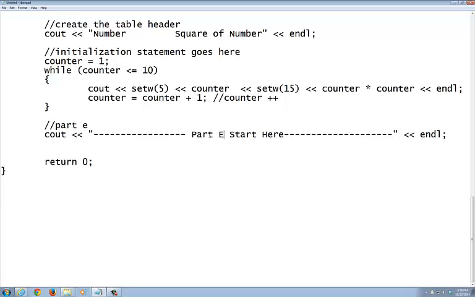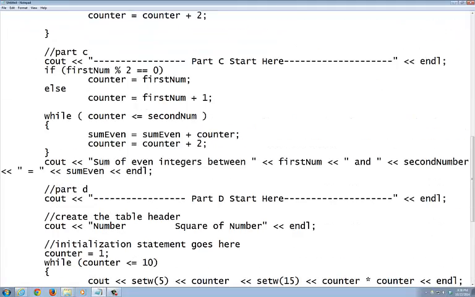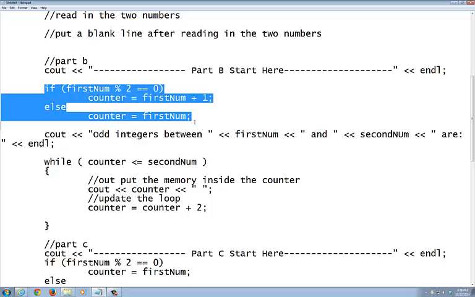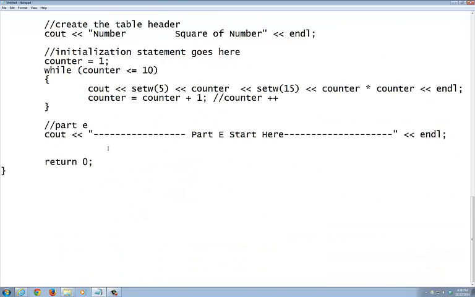So let's take a look at this. Look at part E. You still have to read in the first number and the second number, right? The first number and the second number still have to be there. So you have to test to see the first number and the second number. I'm going to snag this part right here. It's the same concept to figure out all the odd or not, right?